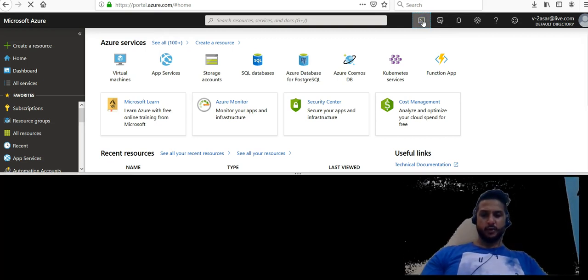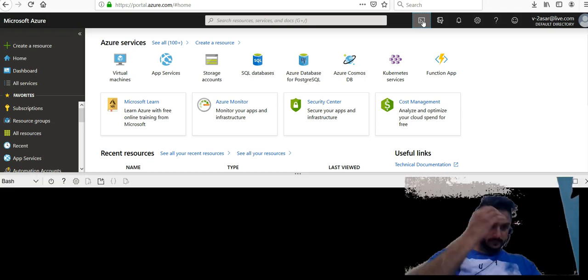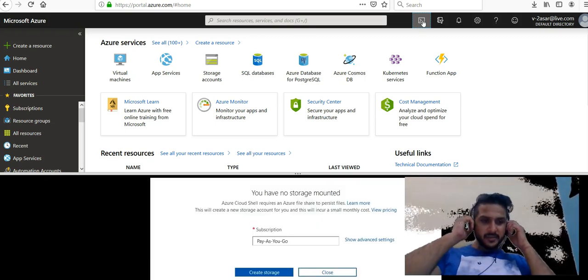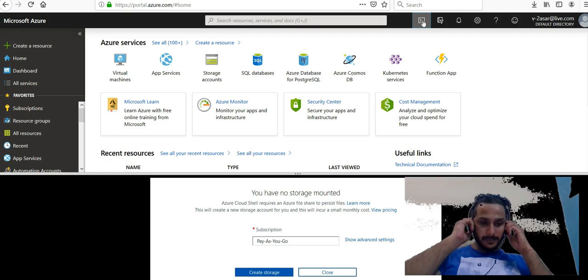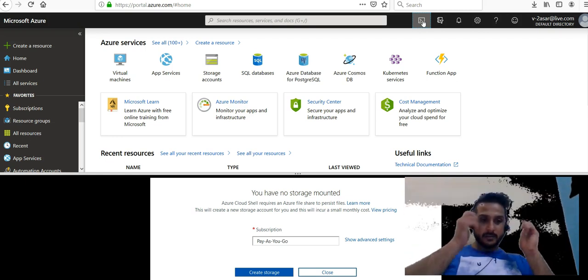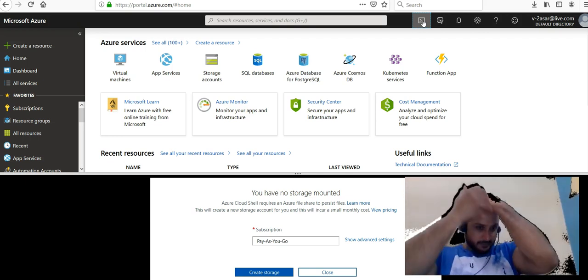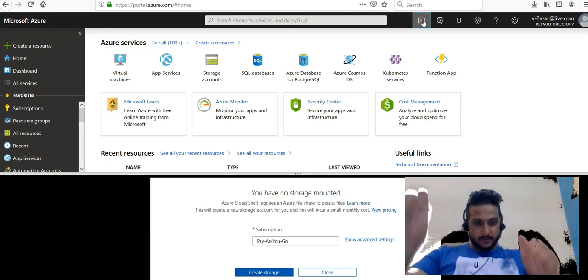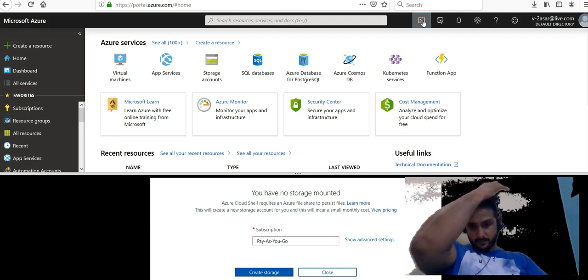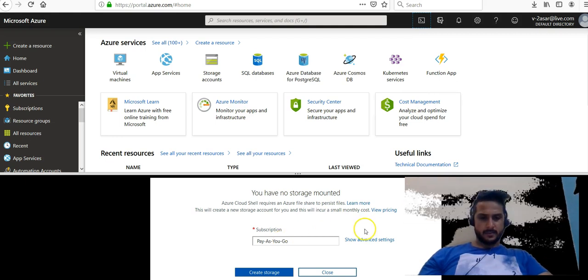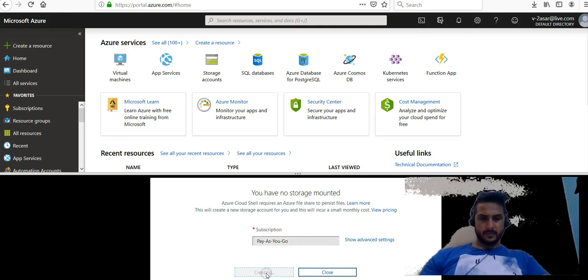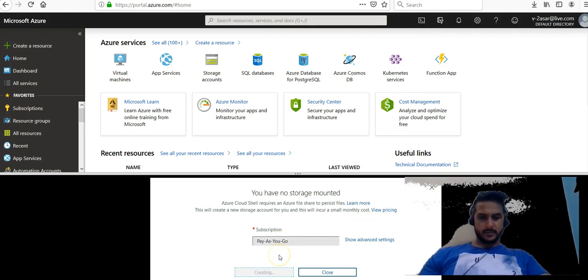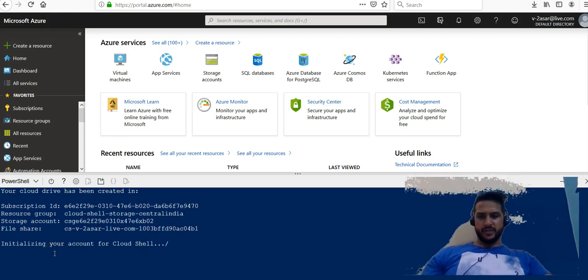It'll take some time to load. Let me adjust my headset. It didn't make any difference. Okay. Let it create it by its own. I'll delete it afterwards. It's come to initializing your account for Cloud Shell.